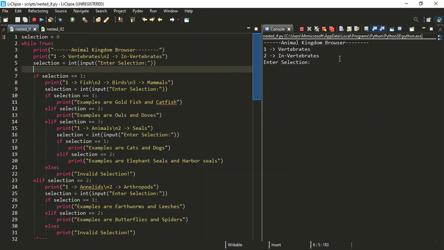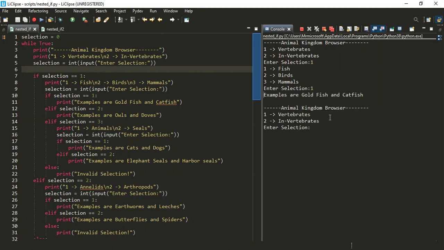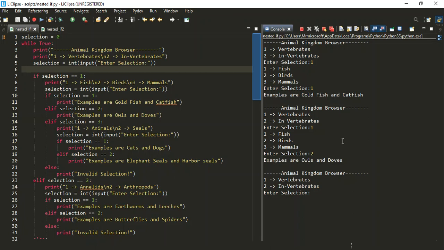We can choose to see different animals. In this case, we say vertebrates. It tells us to choose fish, bird, or mammal. We can choose one, so it shows us fish. Examples are goldfish and catfish. We can still choose vertebrates and fish, bird, mammals. We can choose birds this time, and it shows us examples are owls.